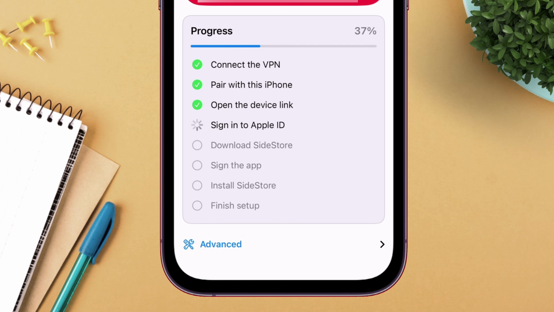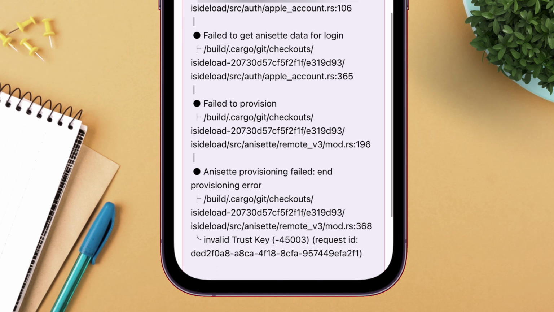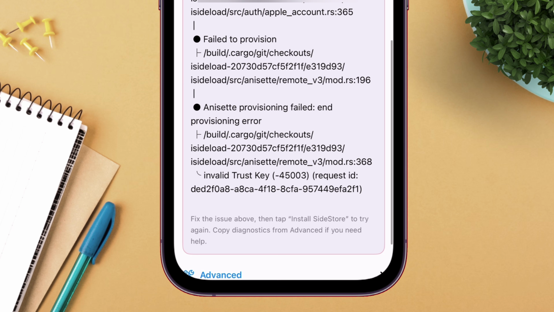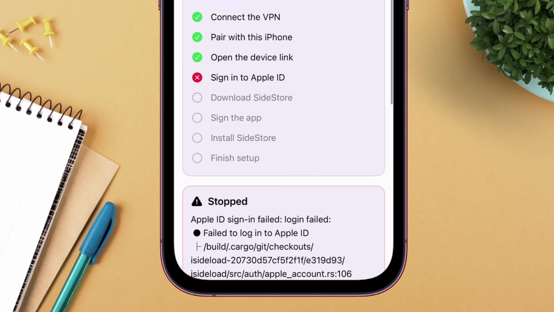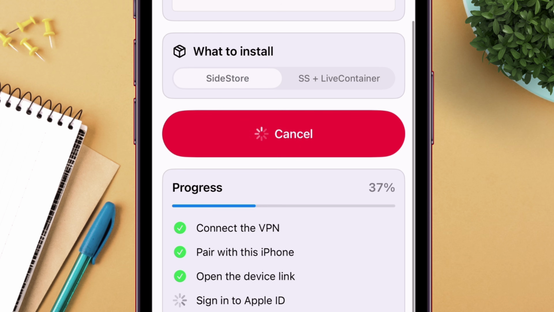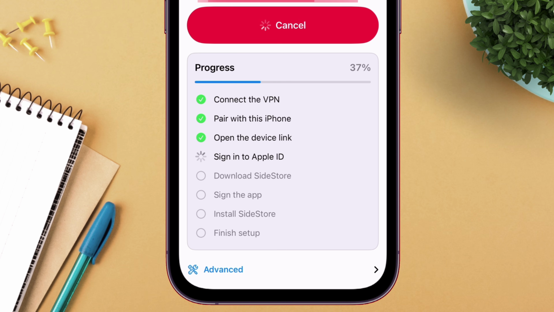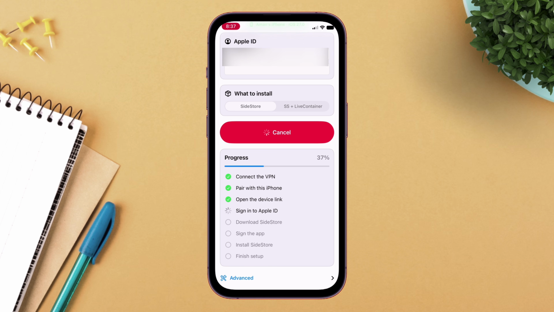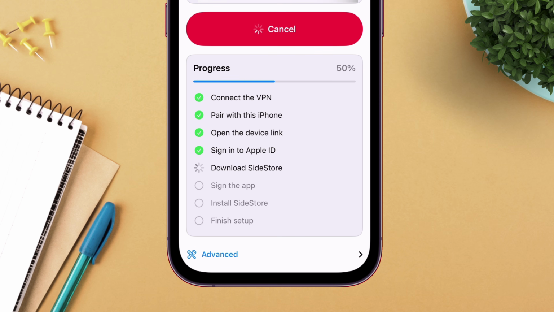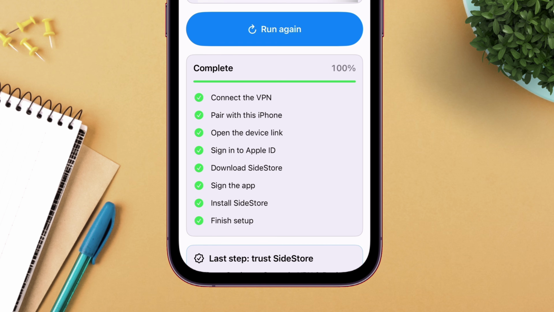Next, it will sign into your Apple ID. And during this process, if you encounter any error, you can scroll down to find the log to understand what the issue is. After fixing the issue, tap on Install SideStore again. During the login process, if you have two-factor authentication enabled, you will have to complete the login process by entering the two-factor code. And if everything goes all right, the downloading process should start, as indicated by the Progress section. And eventually, the SideStore app will be signed and installed, like you see here.